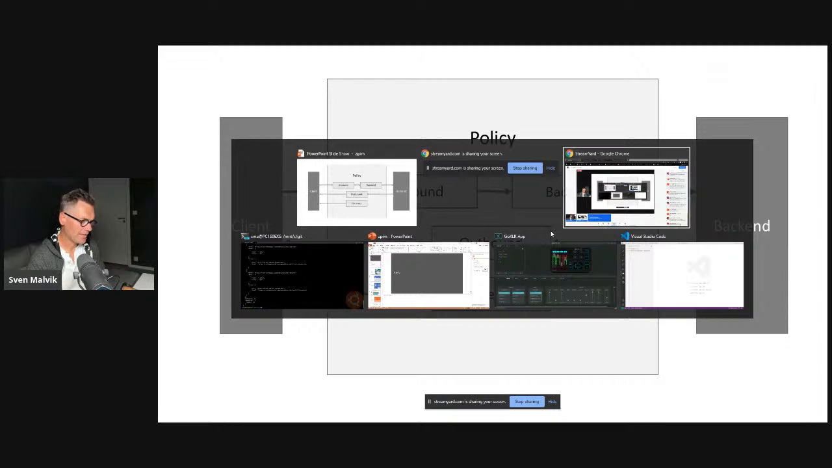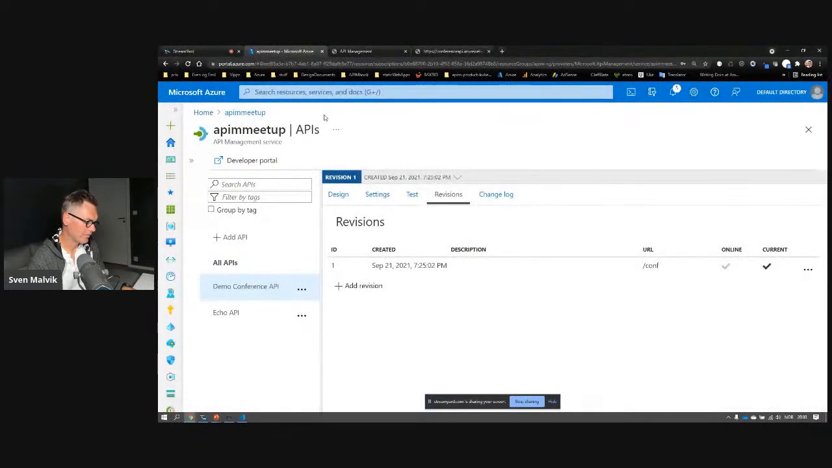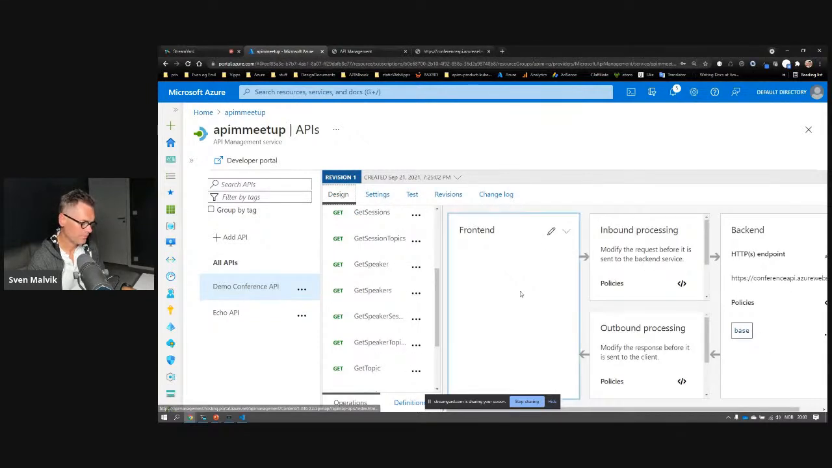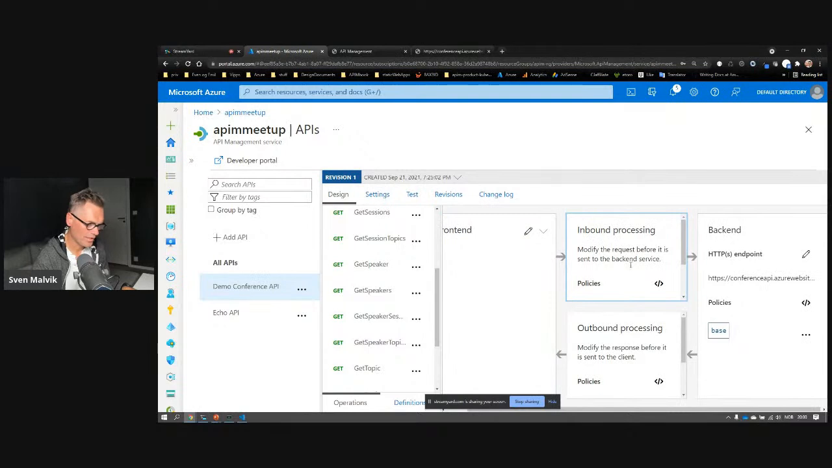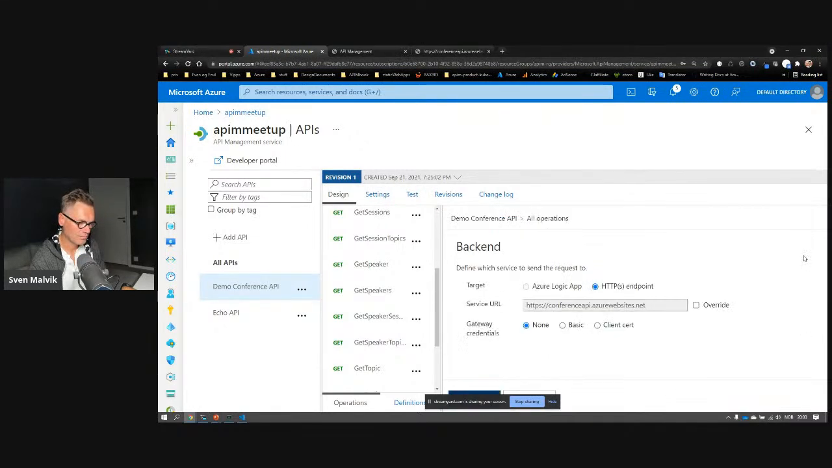Let's first take a look at this. So we go into design here. I cannot make it smaller, sorry, but here we have the backend section where you can change it. You can override it here, and if you have another place for your conference API, you can just change this.